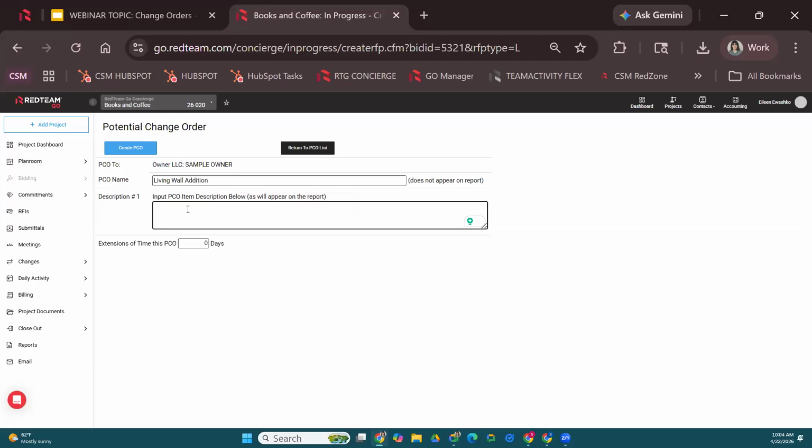Now, the description itself is visible. This is what the owner is going to see. This is what's going to populate on the PCO itself.